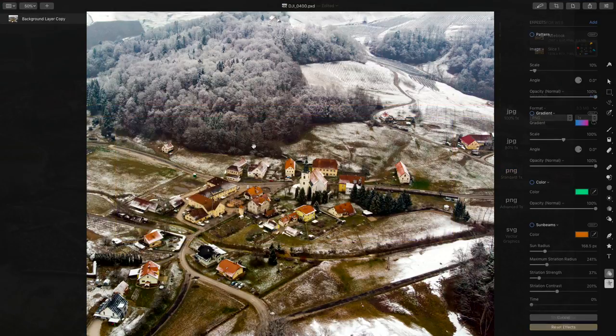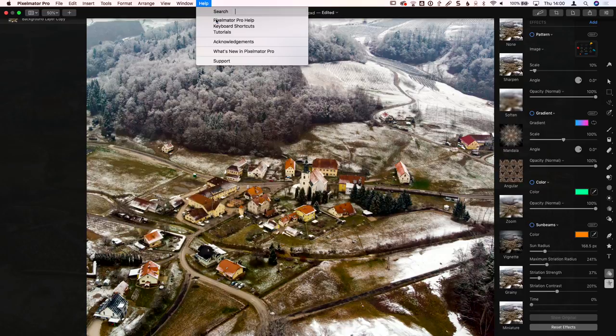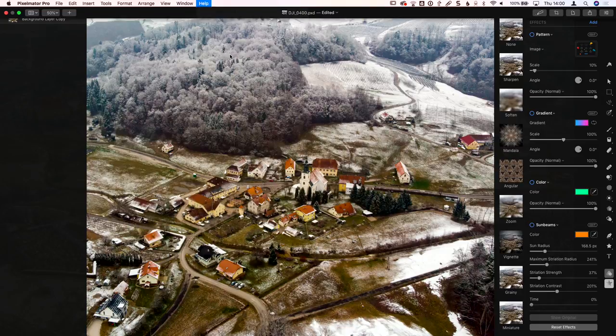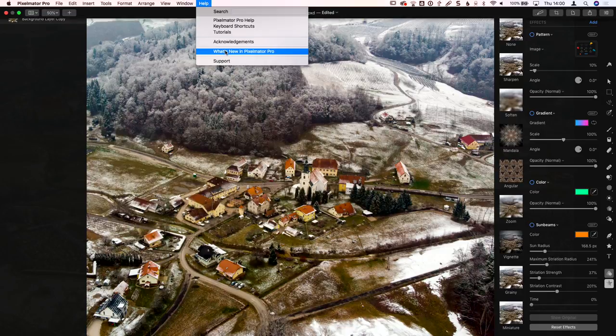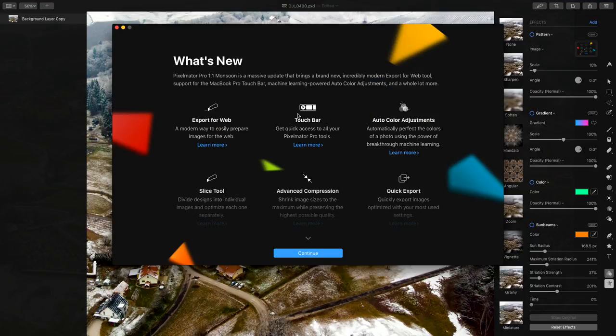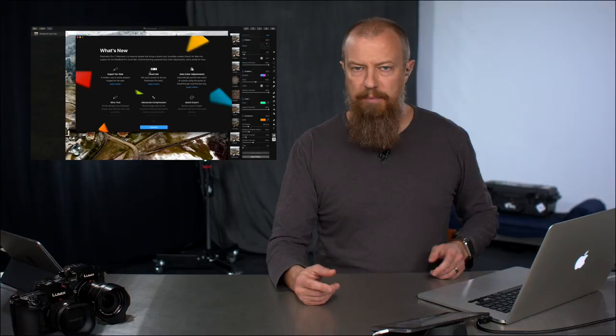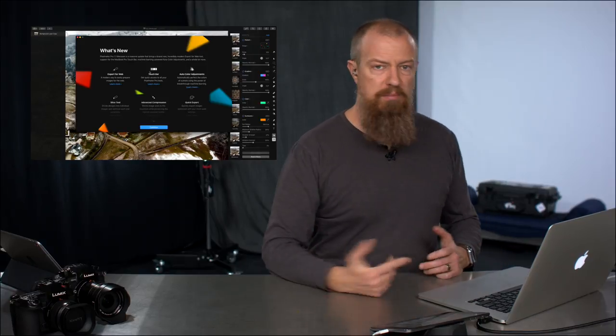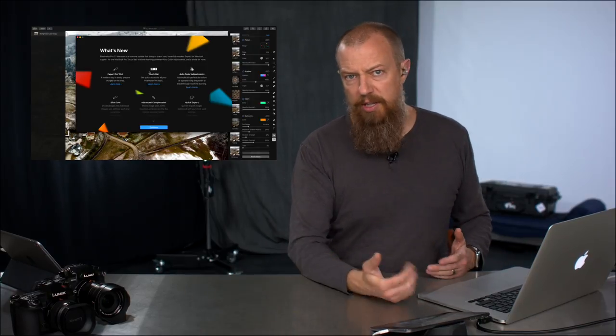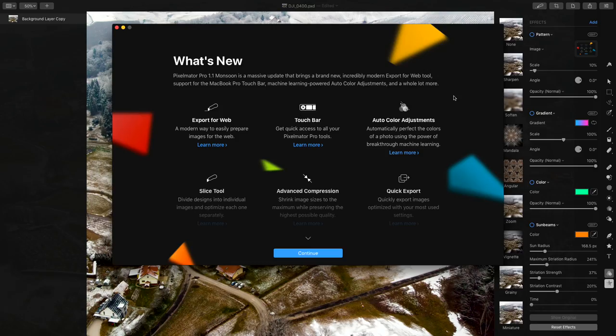I'm gonna cancel that. And let's go back into the What's New in Pixelmator Pro again. Oops, come back here. And the next one is Touch Bar. I don't have a Mac with a Touch Bar. If I did, you would now have control for that. But if you've got a MacBook Pro with the Touch Bar across the top of the keyboard, now there are funky things for Pixelmator built into that. Cool beans.